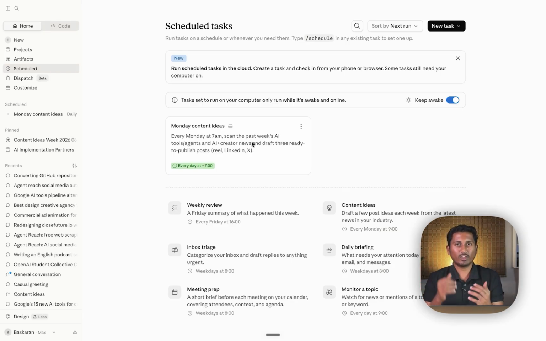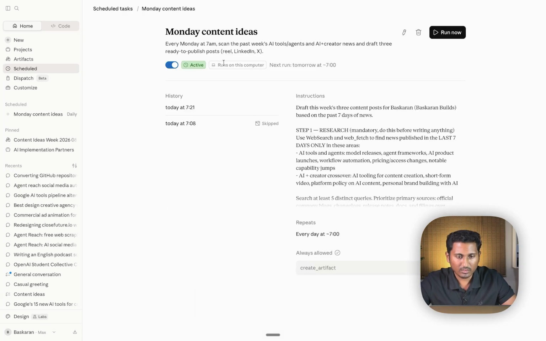So if you're scheduling it for 7 o'clock every day to bring some content ideas, the laptop has to be on. That's what it is about, the typical scheduled tasks, not in the cloud. So I run a task which is Monday content ideas. Every Monday I want this to run at 7 o'clock and scan the week's AI tools, agents, and AI plus creator news, and draft me good ready posts for the reel, LinkedIn and X, right?